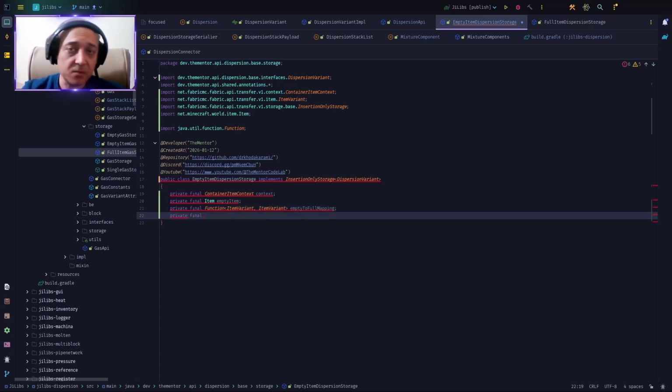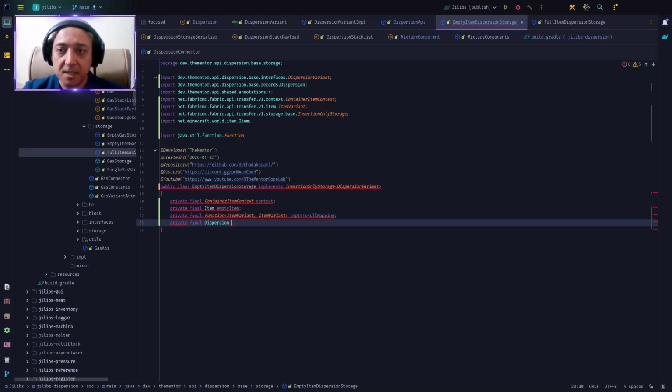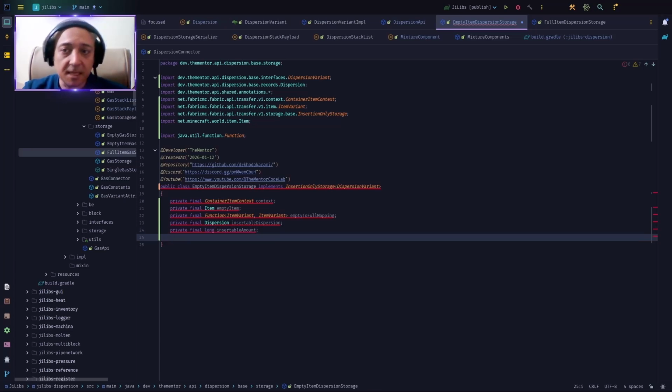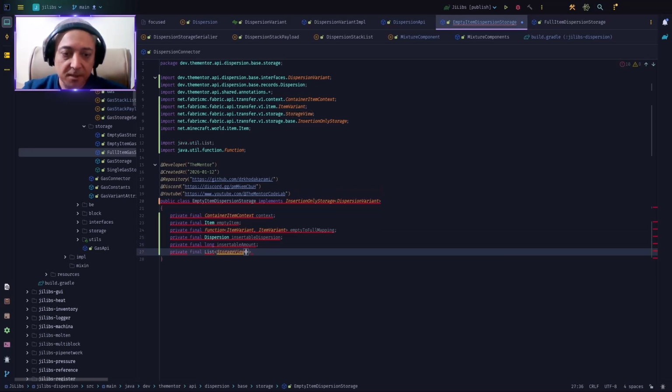Private final, here is one of the things that will change based on the storage type, and that is the base material that should be stored. It's either energy or, I don't know, fluid, or in this case, dispersion. Based on the thing, this section of the name will change from, for example, fluid, gas, or dispersion in this case. Then we want the amount. So private final, this time it's long, insertableAmount. Finally, we want a list of storage views, and we call it blankView. So private final List of StorageView of type DispersionVariant, and we call it blankView. These are almost always there.